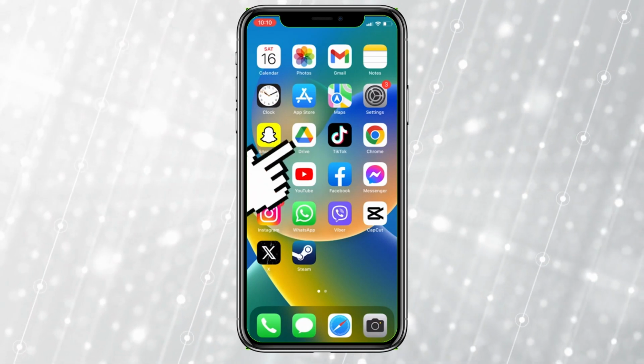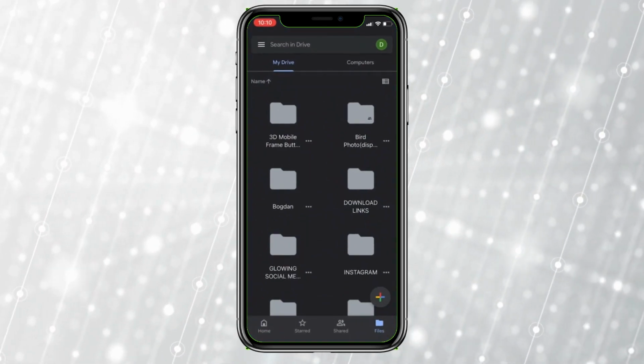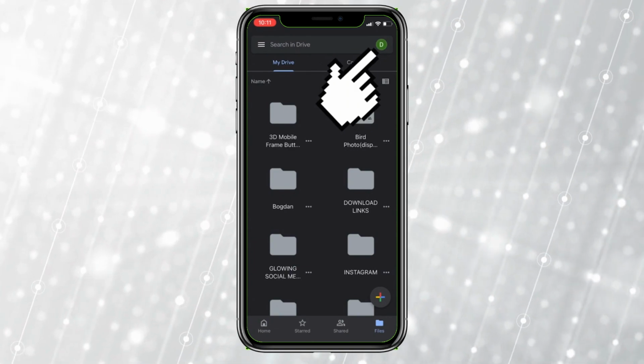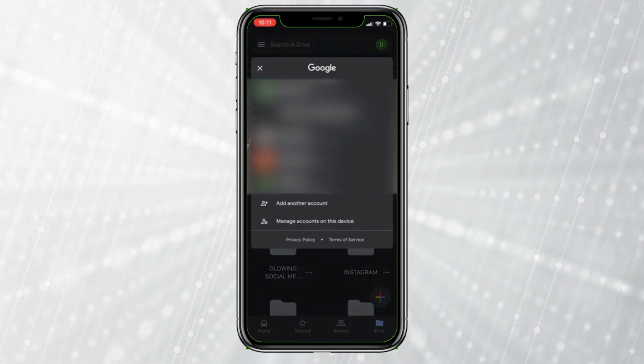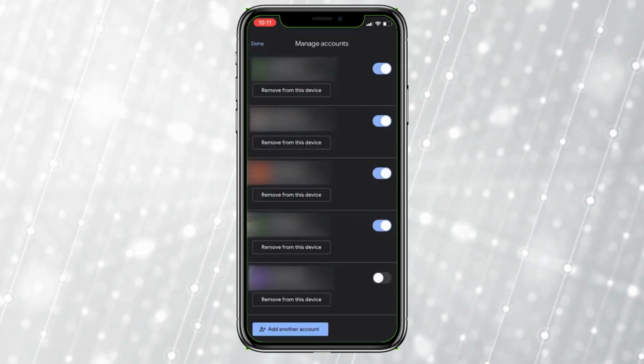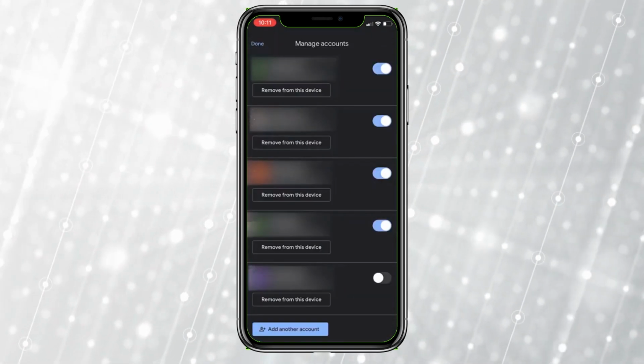First, open the Google Drive application, where you can see that I'm logged into my account. Tap on the profile in the top right corner. Then tap on Manage Accounts on this device at the bottom. This will provide you with several options.